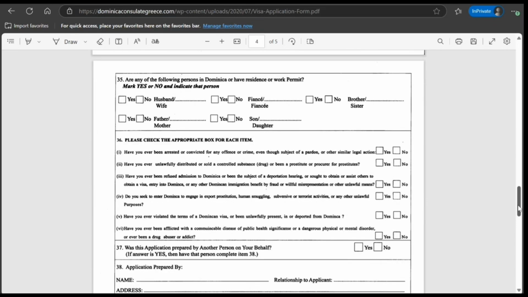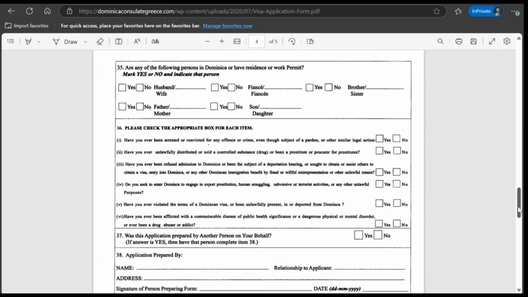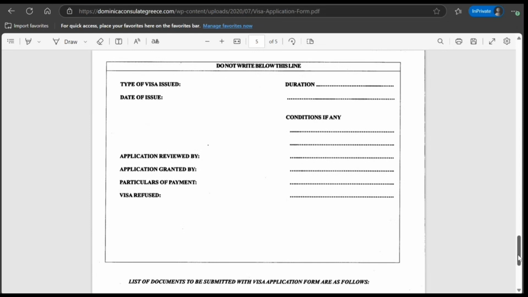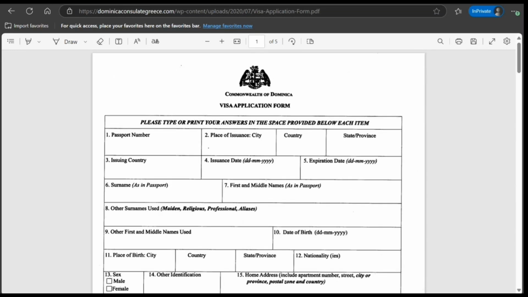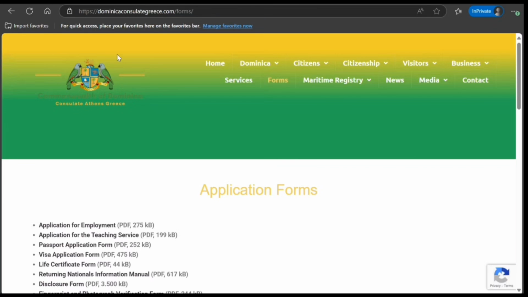Please check the appropriate box. Do not write below this line. So this is for the consulate. Fine. So with this you can apply.